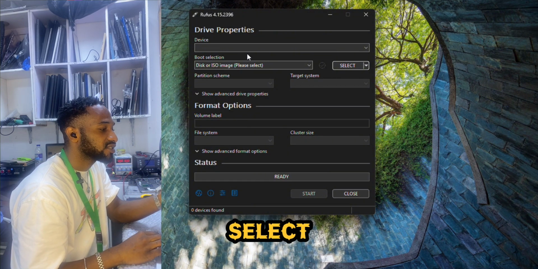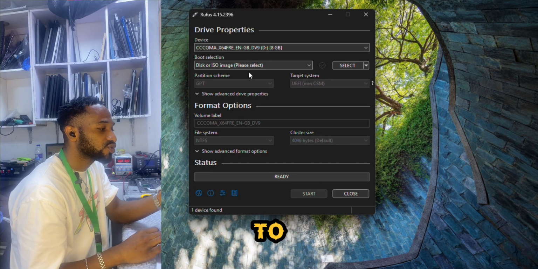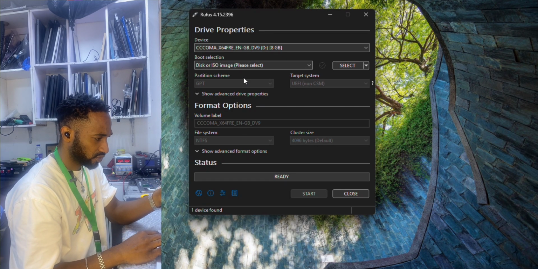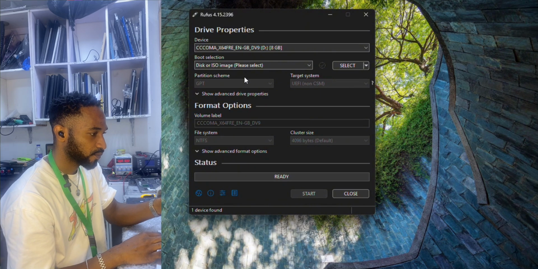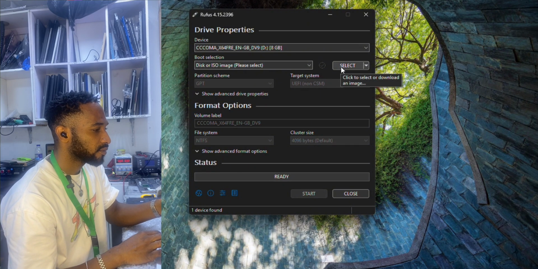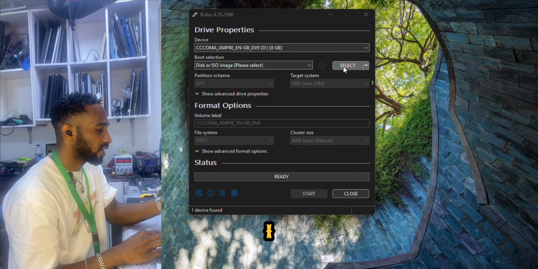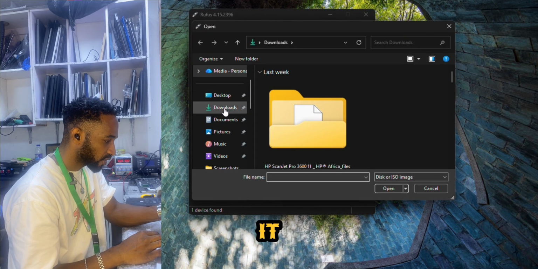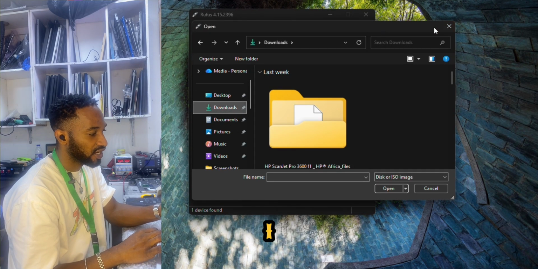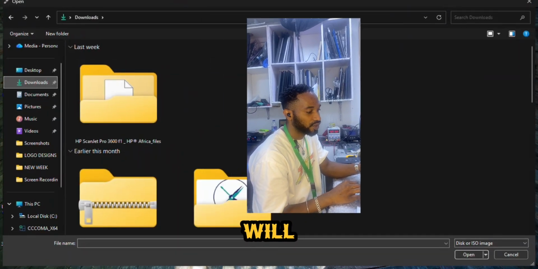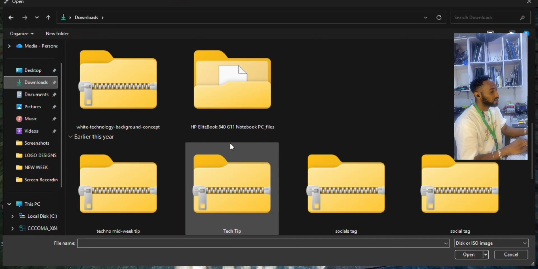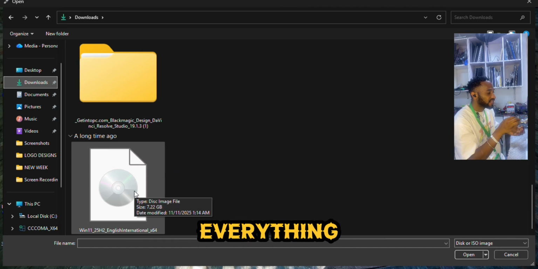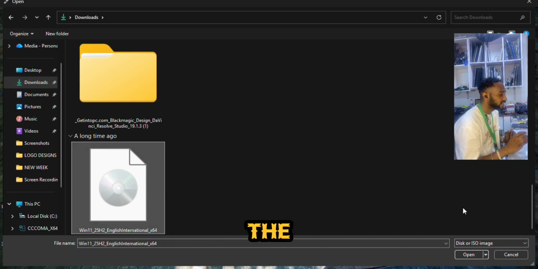Then you come to select, you select the ISO file you just downloaded. So I will select the ISO file I just downloaded. This is it, Windows 11 2025. Then I click on it and I will open it. So automatically it has redesigned everything inside the flash. Then the next step is this.